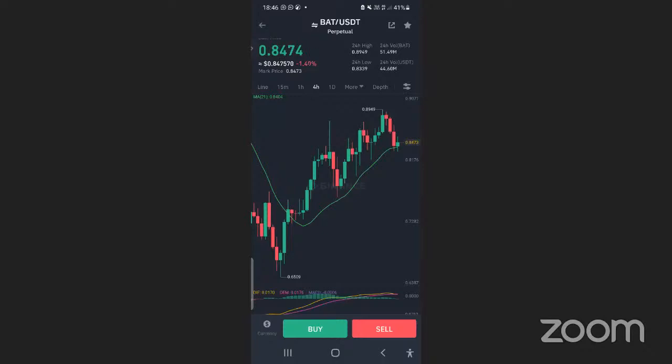Otherwise, I will look at what it's doing. If it forms another red, then I might take a sell position. But I would like to wait for it to recover first, to do its correction, then I take a buy position for that.